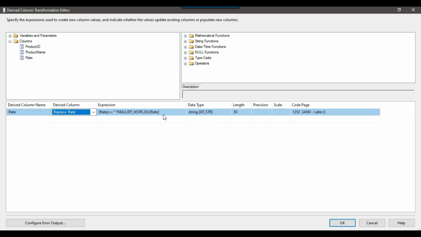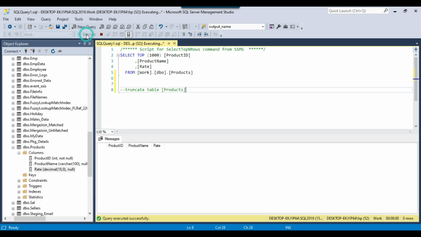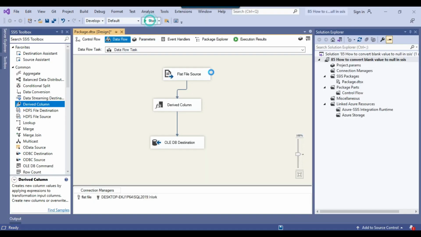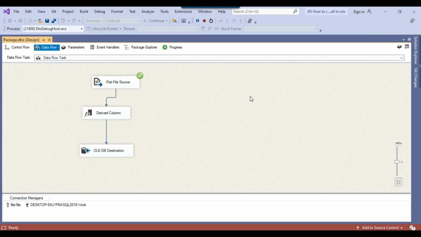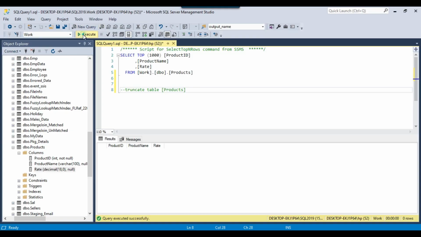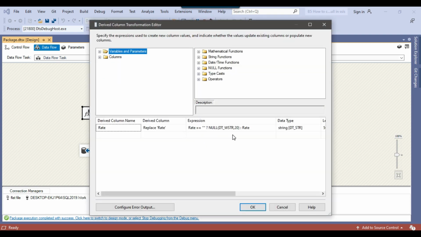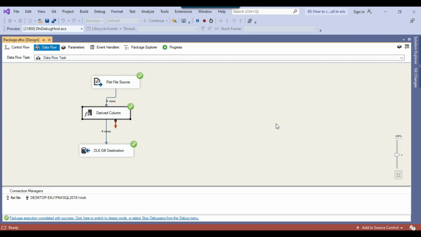This is the only thing that you need to write, and now I can click on OK, and then map the derived column to the OLE DB destination. If I check the data, the table is empty. Now let me rerun this SSIS package. The data got loaded correctly, and it has converted the blank value to the null value in the derived column transformation, and we are good here. I will share this line of code in the description of the video, and I can also share the flat file used here. So I think that's it for today's video.